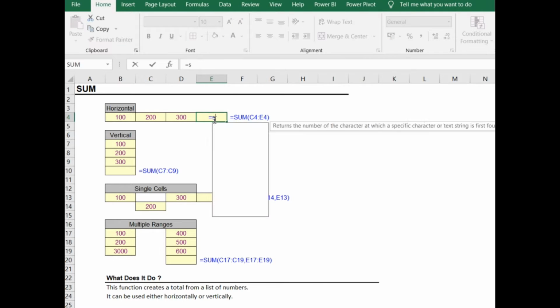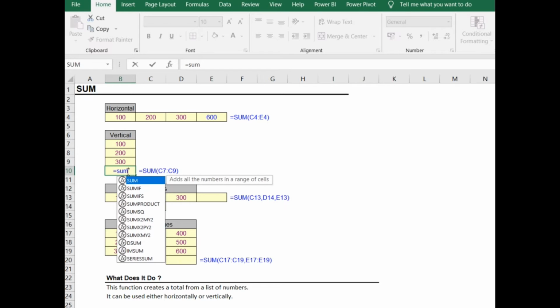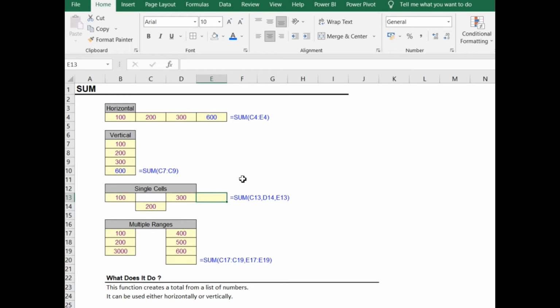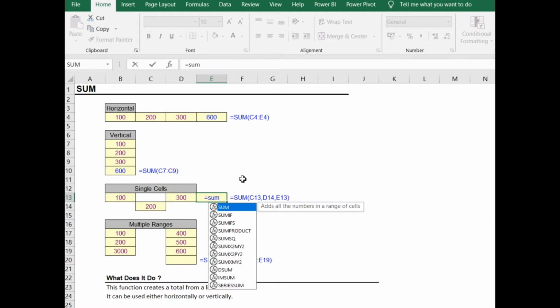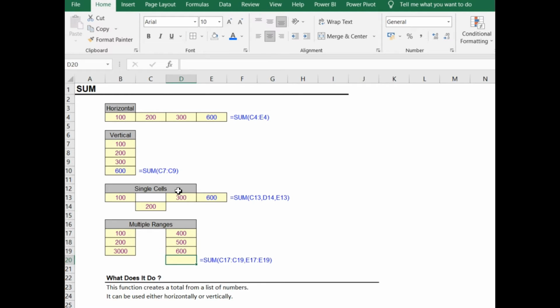So I'll type in equal to SUM bracket. And then if you want to apply it horizontally, we'll select the range, close the bracket and hit enter. That's how you do it horizontally. Vertically, you can do the same thing: equal to SUM bracket, select this range, bracket close, enter. We can even use single cells separated by a comma. So we'll do a SUM bracket, this cell, comma, this cell, comma, this cell, enter.